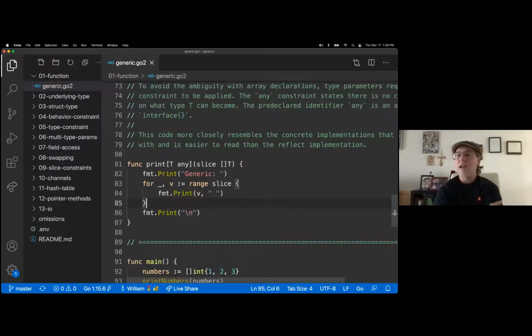Now, before I move on here, is it possible to use this on custom types, or will it only be used for the built-in ones? Let me keep moving forward. We'll see where I get to.